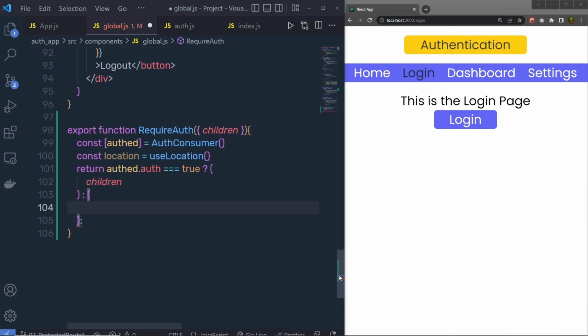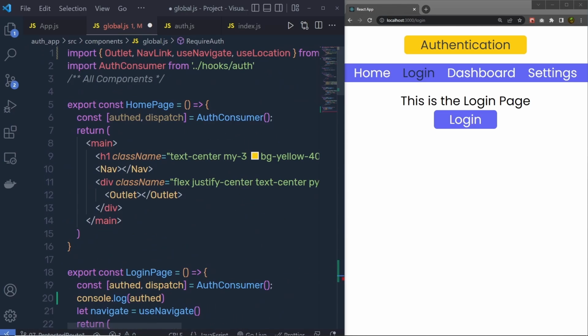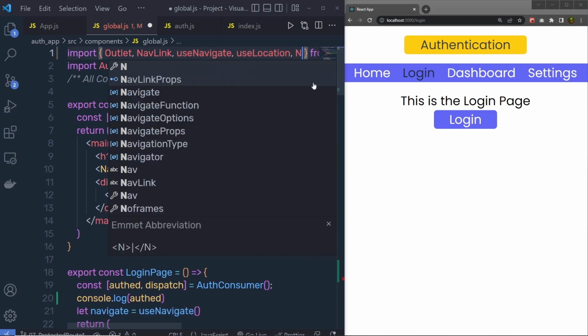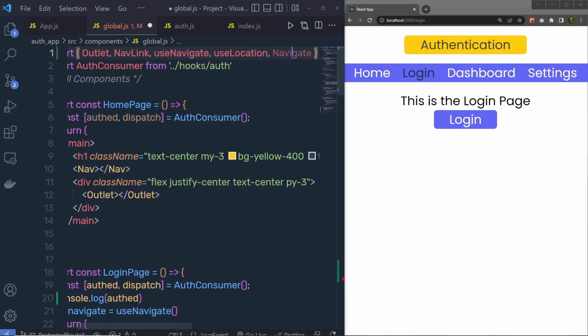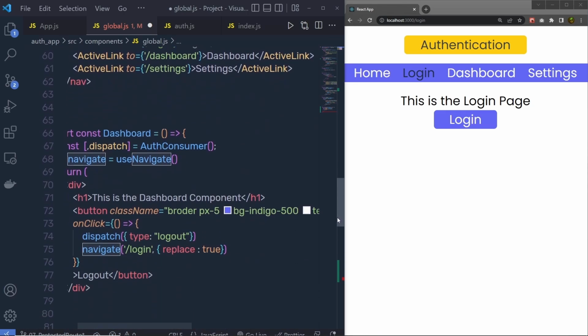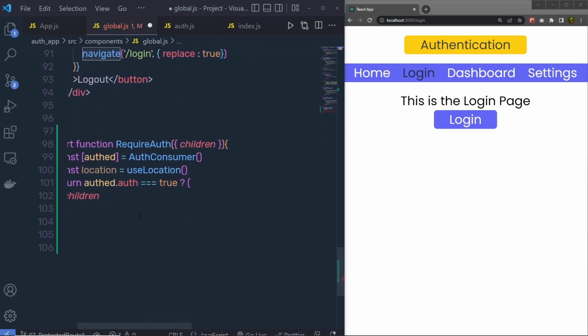So here, I'm going to call the navigate component. As you know, we can also use this navigate hook to navigate the user to the login page. But this time, instead of this navigate hook, I'm going to call a component, which is navigate. Now that's up to you. Instead of using this navigate component, you can use this hook as well. But to show you how you can use the navigate component, I'm going to grab and specify that component right inside this require auth.